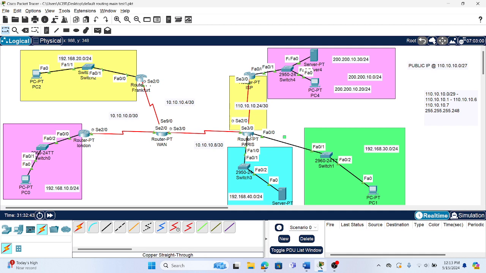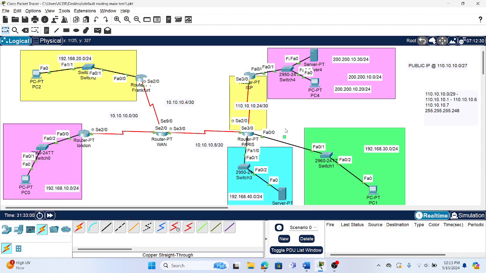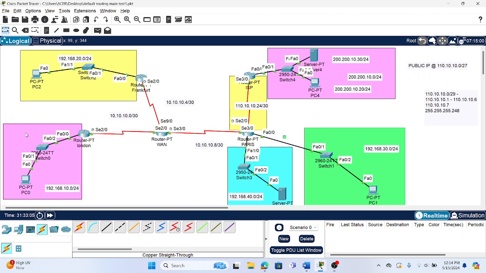This is a router which connects the Frankfurt, London, and the Paris with ISP. So we will configure the network address translation here. There are 2 types of network address translation. One is PAT, port address translation, for all the PCs. When they access some external servers, external services, they need a public IP address. So we would configure the port address translation for them.